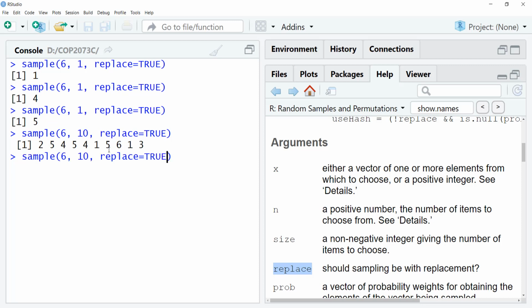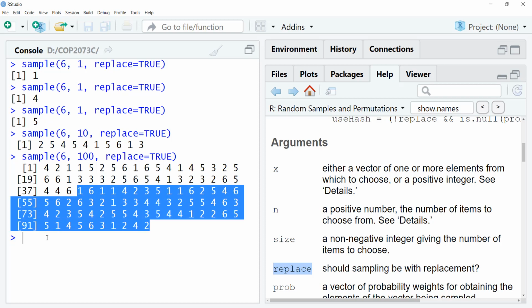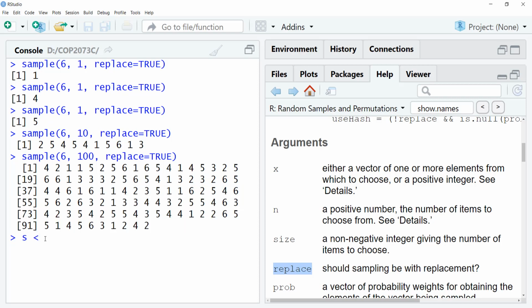Let's try a bigger number. Let's go with 100 samples. And now, since it's getting really too big to count them, let's assign this to a variable, s, sample 6, 100.